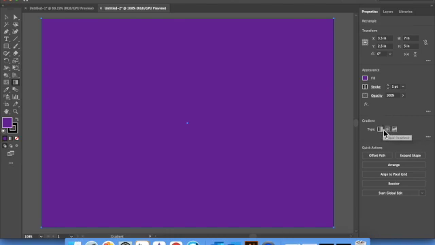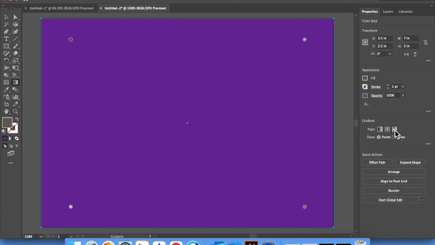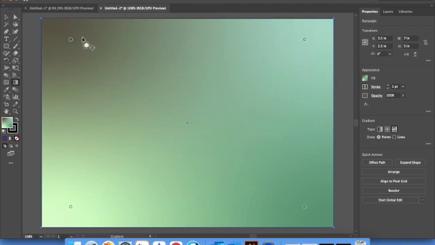Okay, so this tells you what type of gradients you have to choose from. This obviously is linear gradient, radial gradient, or freeform gradient. We're going to choose the freeform gradient. Now when you do that, 4 points to choose colors automatically pop up.